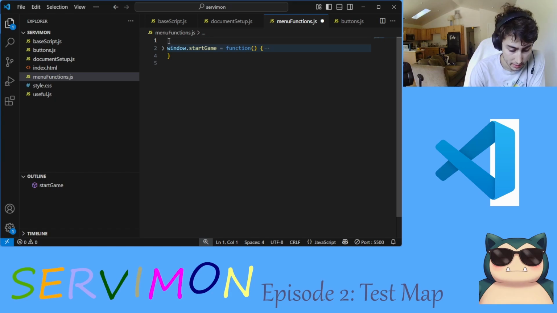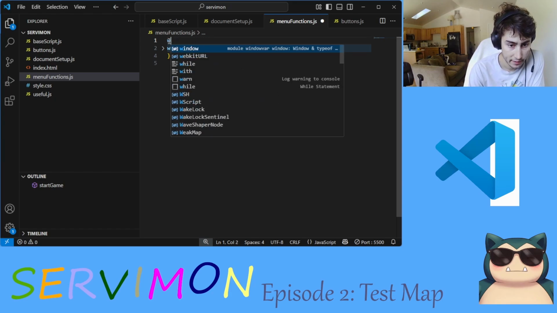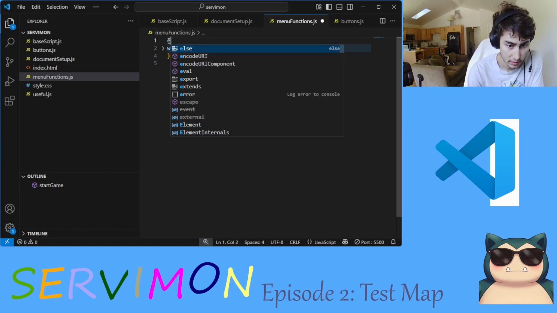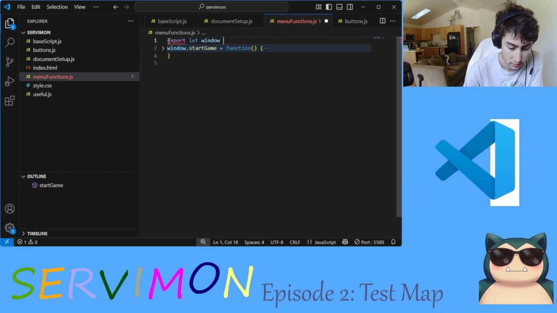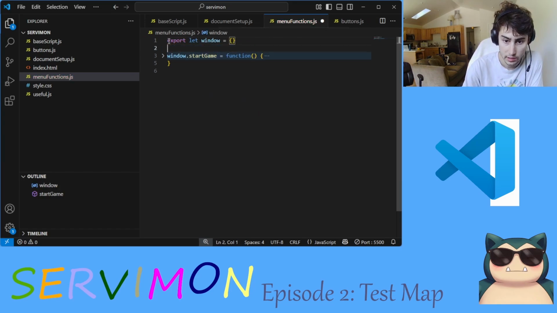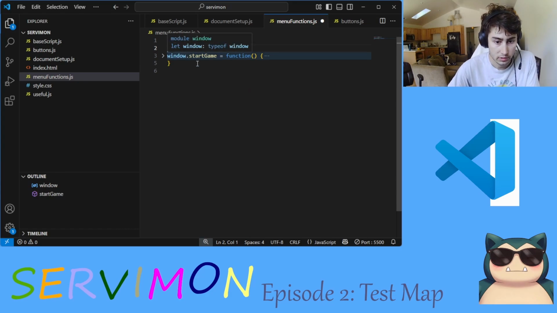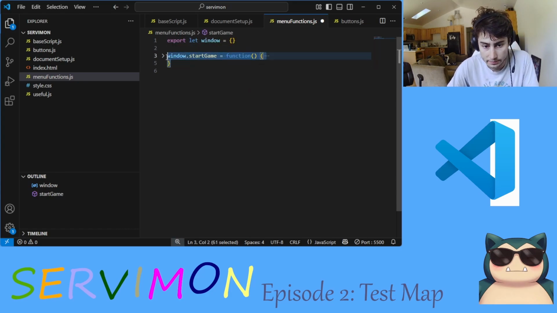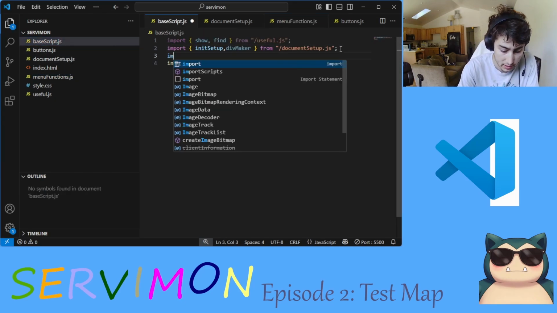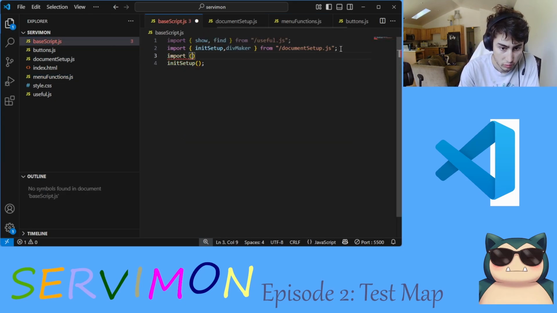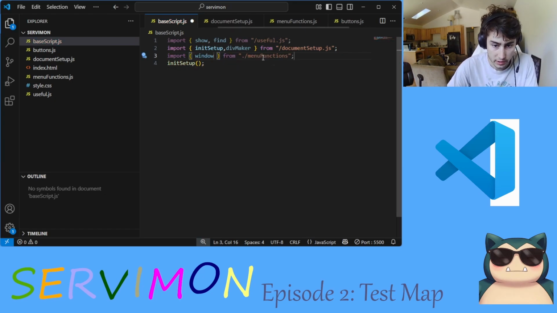So let's say, and I might be doing this very backwards, but this is the way I found to make it work. We'll have an export window object, and then we'll have it just be blank, and then we'll start assigning it stuff here, which will then allow us to import it into base script like this. Import window, right, from menu functions.